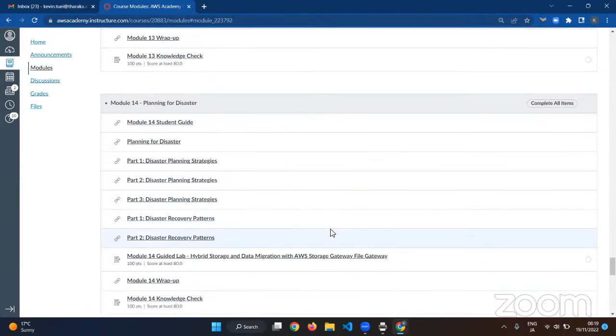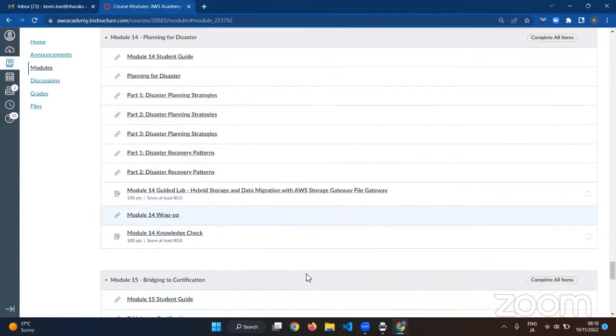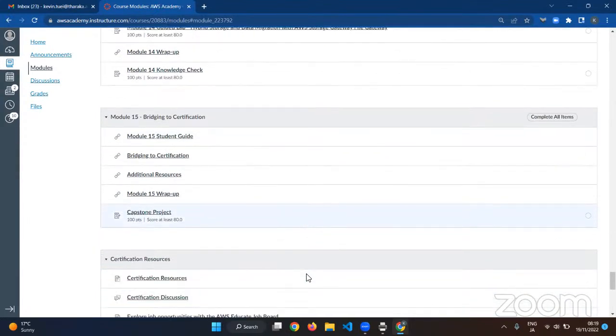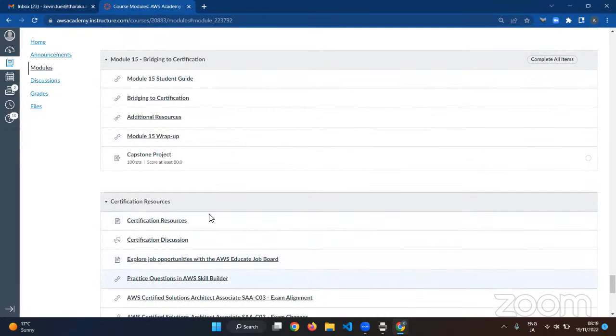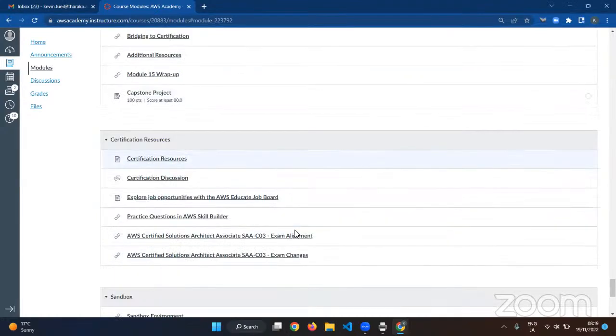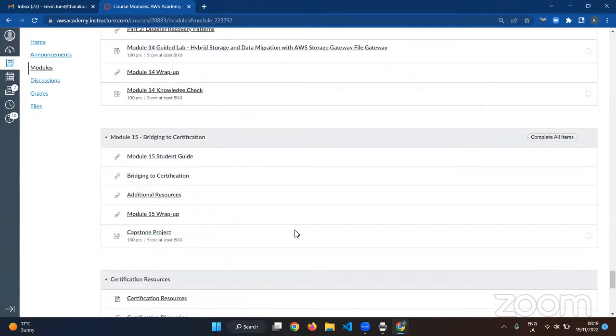Then we're going to talk about disaster recovery. There's a guided lab on creating a hybrid storage and data migration with AWS Storage Gateway, File Gateway. And I think that would actually end it all. Although there's this capstone project, very important. A capstone project is just going to help you apply everything that you've learned.